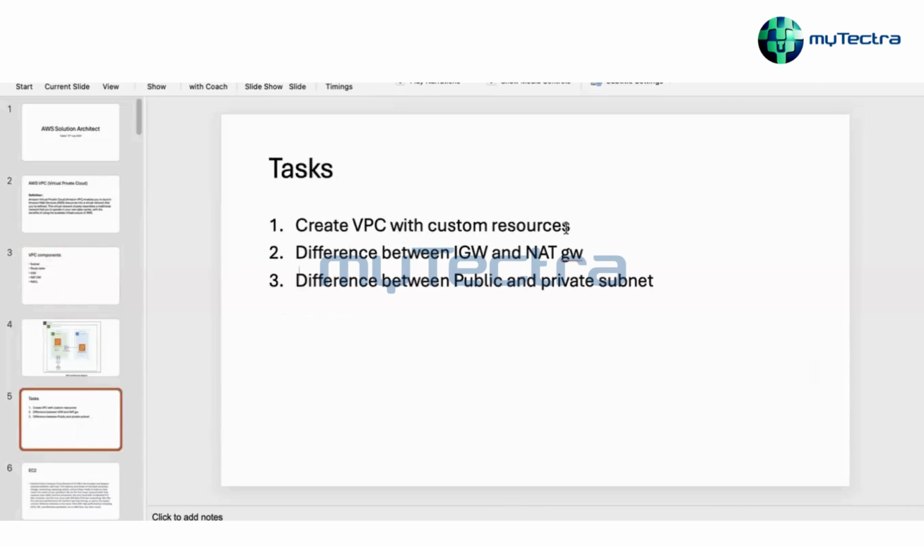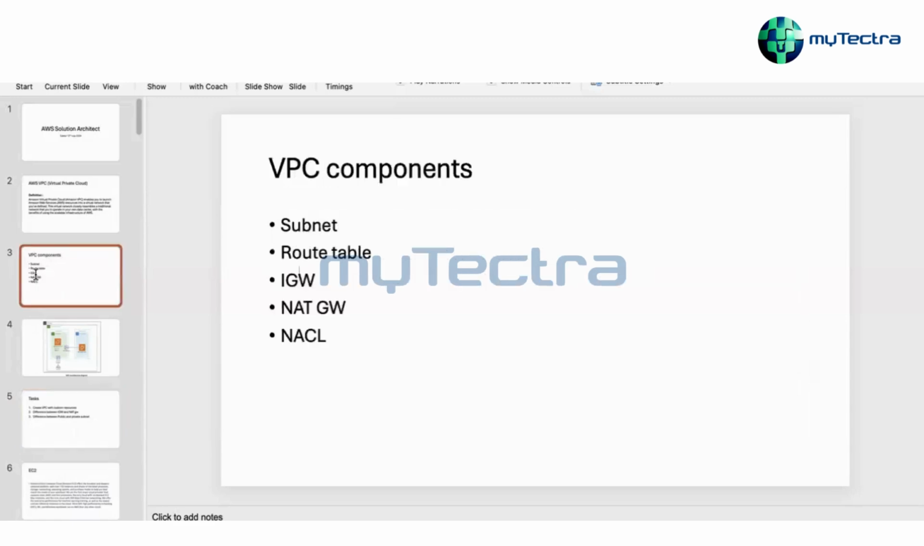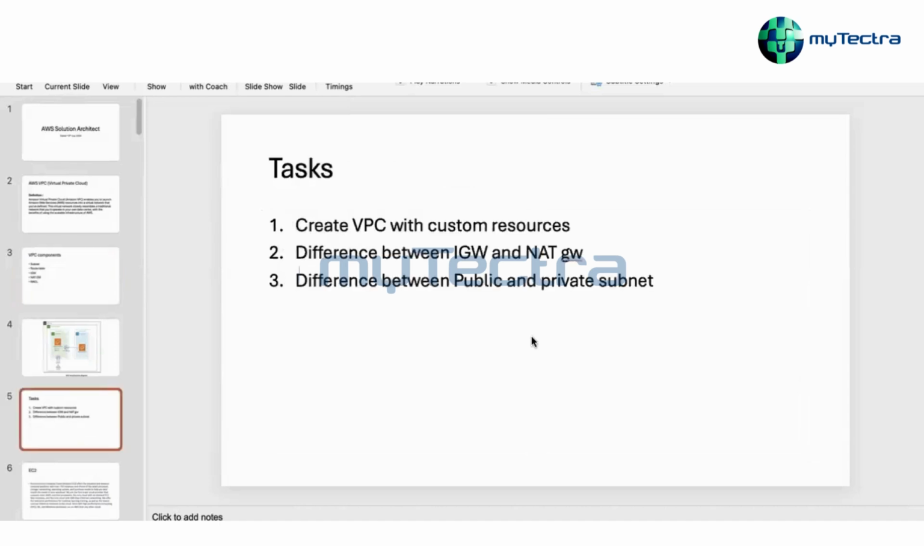So VPC with custom resources. When I say custom resources, it is understood that you will create VPC, subnet, route table, and IGW. Don't create NAT gateway for now. And create a different NACL and attach the subnets to it. So how many subnets will you create for now?